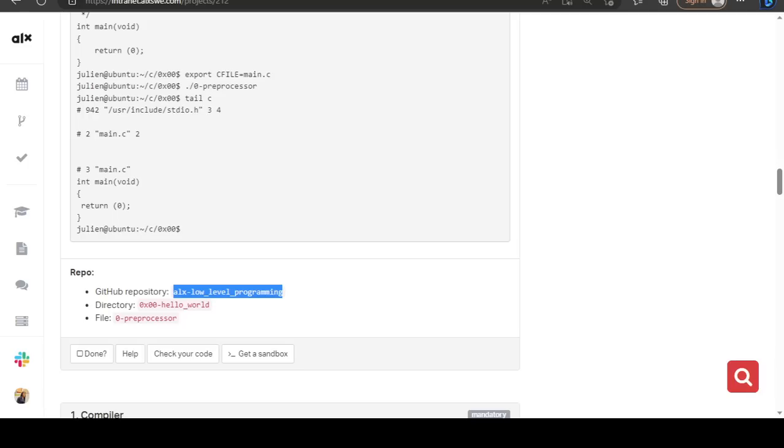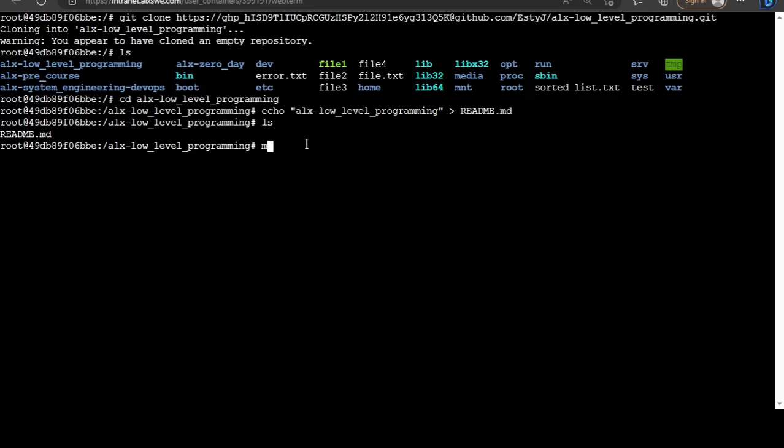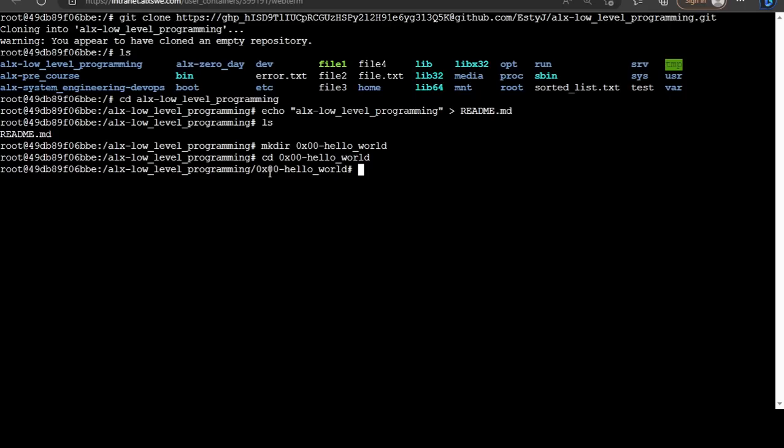The next thing to do is to create our first directory in that repo that we have just cloned. The name of the directory is 0x00 hello world. So I will also copy it from here. Then I'll go to my terminal. Then I will do mkdir, then the name of the directory, which is 0x00 hello world. If I hit ls, it should be empty, so there's no need to hit ls. So I will cd into it. So cd 0x00 hello world. Now I'm in the 0x00 hello world directory.